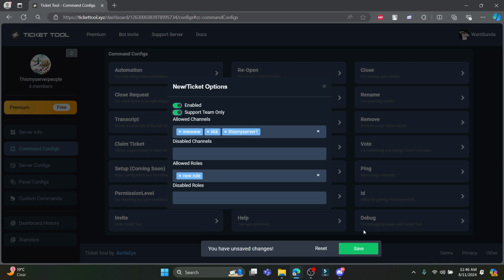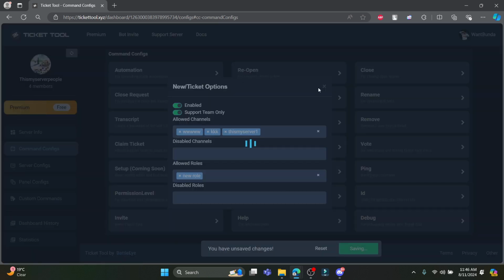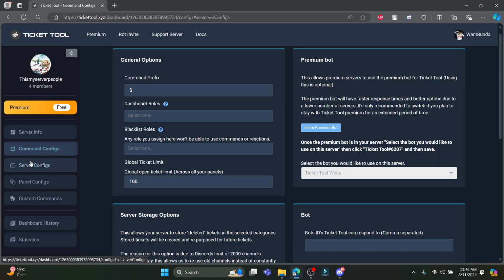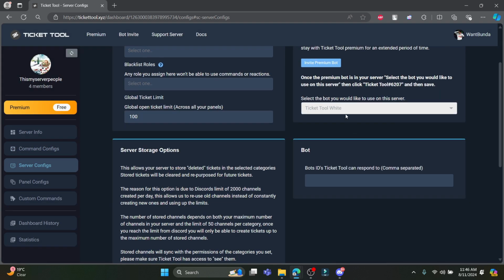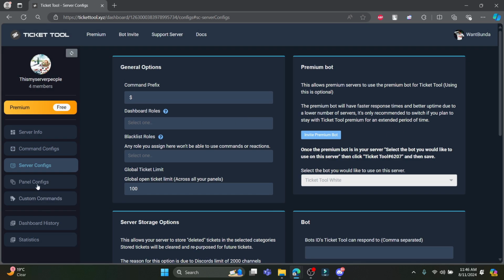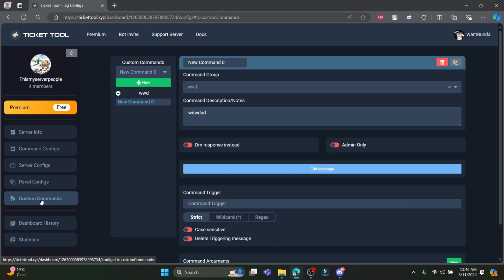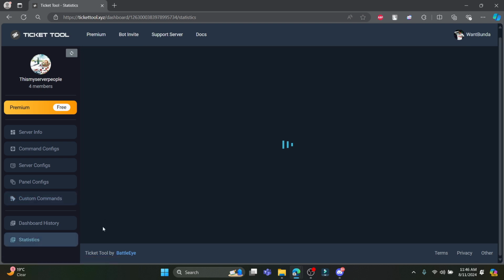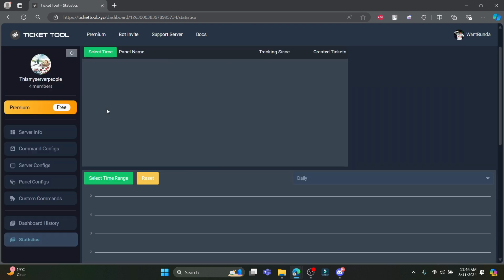You can see support team only will also be there. You can enable this as well, and this will enable the ticket, and this is how you can create a ticket tool. So you can see there are a lot of other options over here as well, and you can see a new ticket, new commands, and what else. So guys, this is how you can create a ticket on Discord.